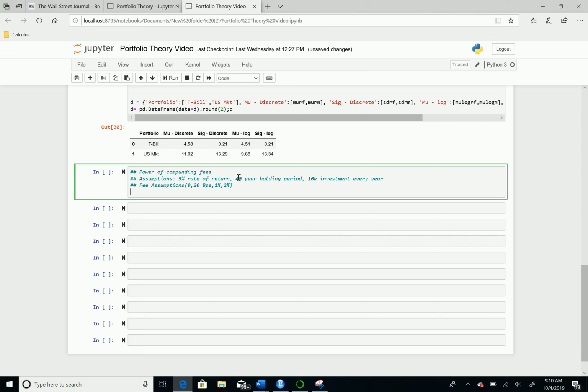So today we're going to be simulating a 40-year investment holding period where we're assuming a 5% rate of return annually, and we'll also be investing $10,000 into this portfolio annually. And then we'll be looking at 4 different scenarios where our portfolio is subject to fees of 0, 20 basis points, 1%, and 2% annually.